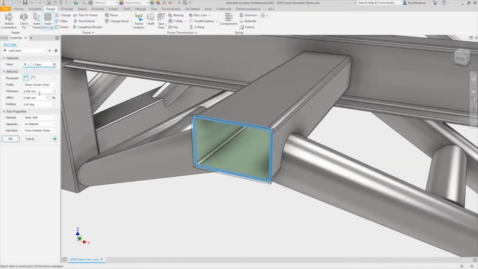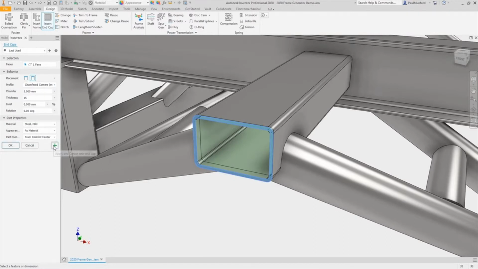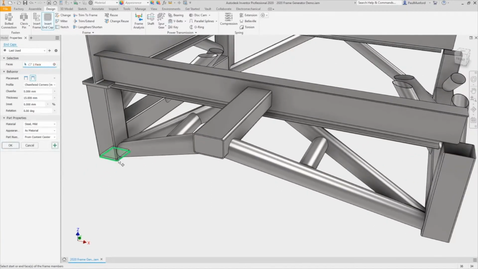Close off structural frame members with the new insert end cap command. You can set the position, profile shape, and thickness, and save the properties of your end caps as presets for later use. And finally, you can now add custom end cap families to your Content Center library.